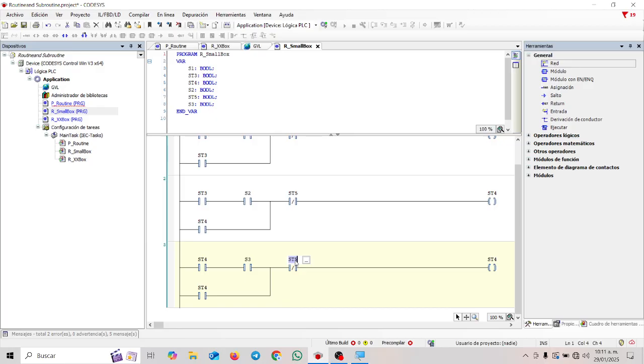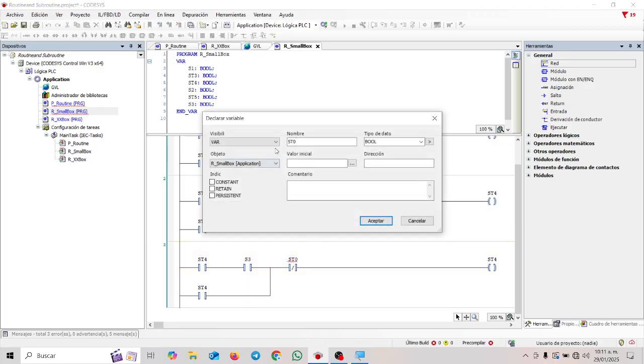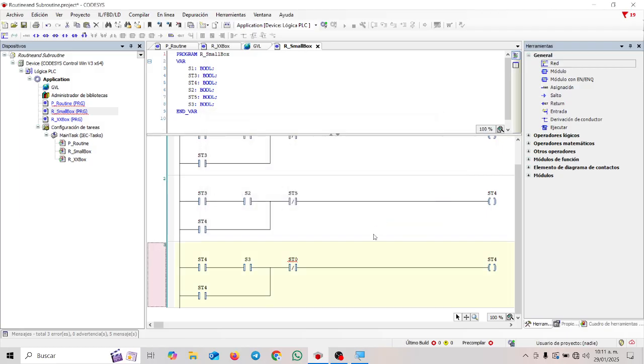So this one I am going to declare as state 0, but in this case I am going to declare it as a global variable instead of a local variable. It's going to be in the GBL application, and it's also going to be a boolean, the st0 and accept. So the way to add the correct variable is by writing here gbl point st, or state 0, right?